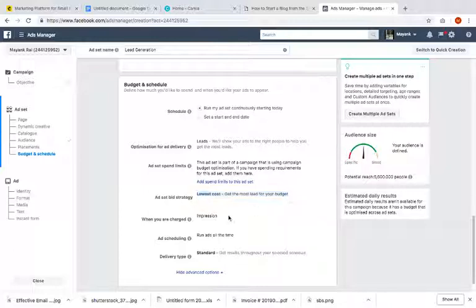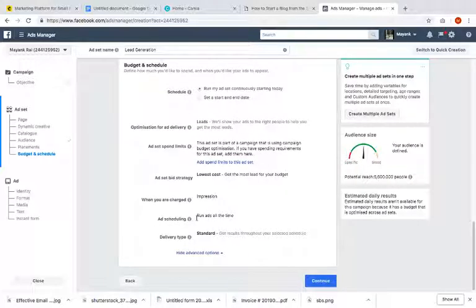Impressions, you will be charged on impression. Even if you have selected lead generation as the objective, you will be charged irrespective of whether a lead comes to you or not. You will be charged based on the impression, and this typically depends on your ad. If your ad and your website, everything is really good, you will definitely get a lead, but Facebook will still charge you for the impressions it shows. Okay. So run ads all the time. You can have standard delivery, and that's it.